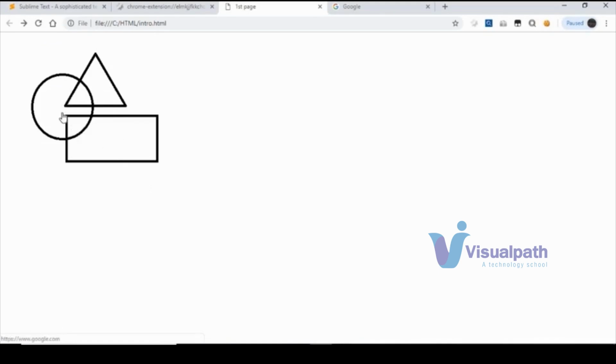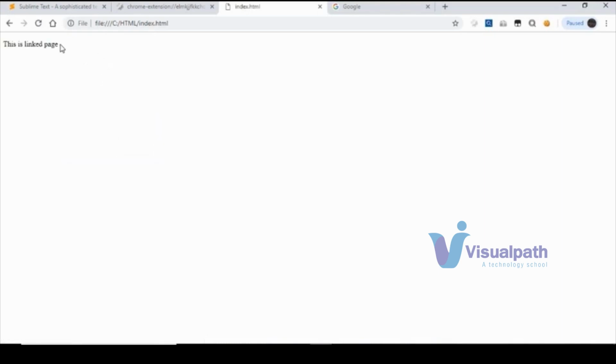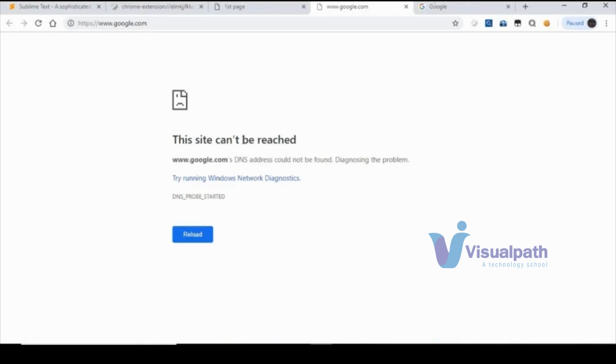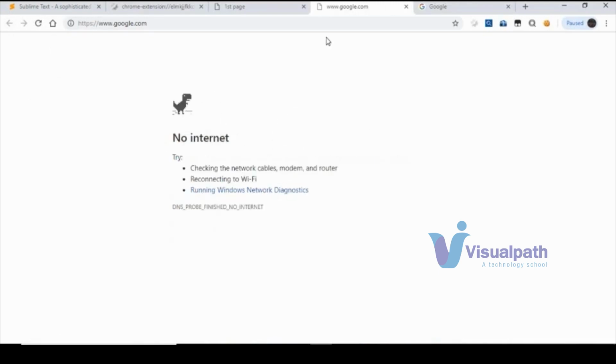Now when I click on this, we'll go to Google, on this we'll go to YouTube, and on this we'll go to the index.html page. In that index.html page, this is a linked page, this is the content which is over there. My internet is off, so it's okay, but we got the output as desired.